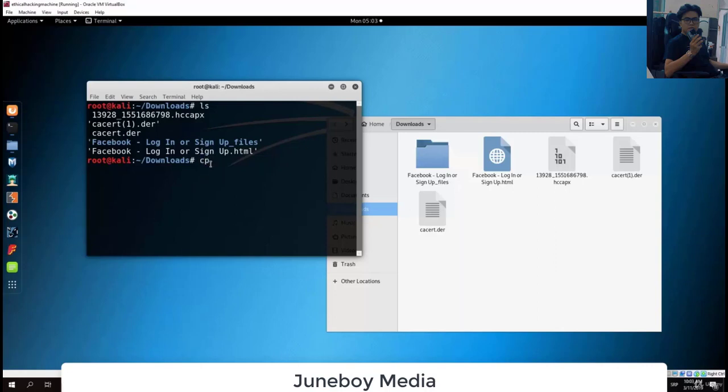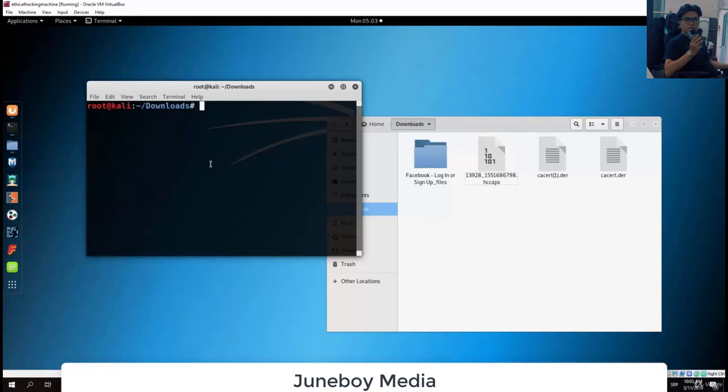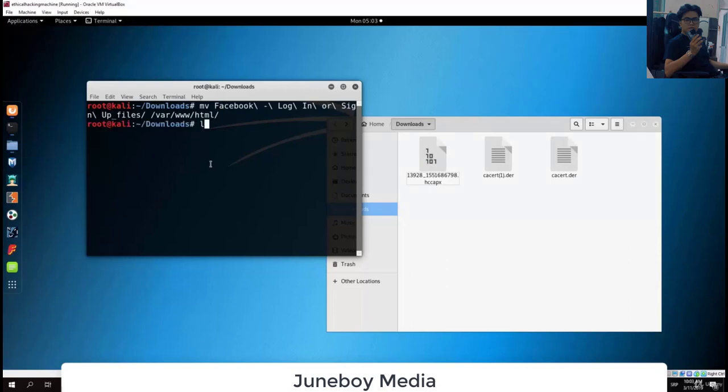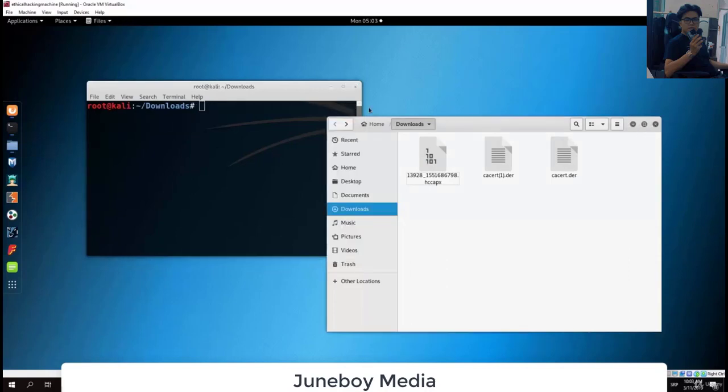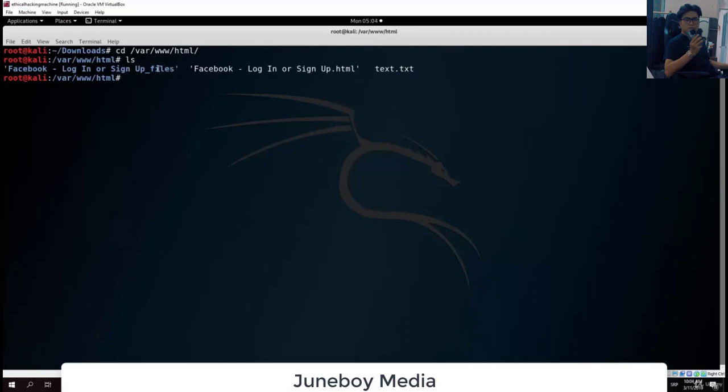So let's copy, or let's actually move. This is the HTML. We want to move it into /var/www/html. Okay, so we moved one of them, and now we want to move the other one into /var/www/html, and we moved both of them. So let us just close this, we do not need it anymore. And right now if you go to the /var/www/html, you will see we have these files right here, which is the directory with files needed and the HTML file. Now we can remove this text.txt, we do not need it anymore.